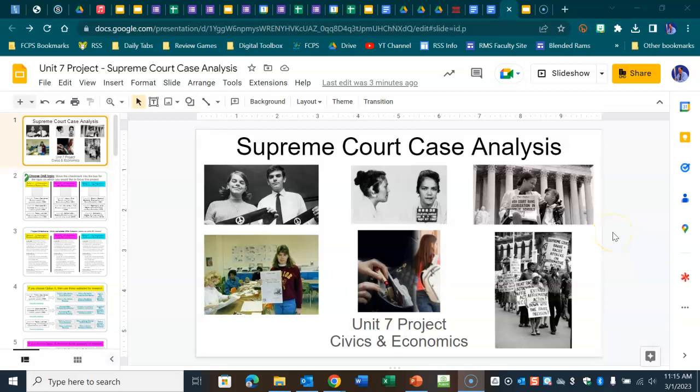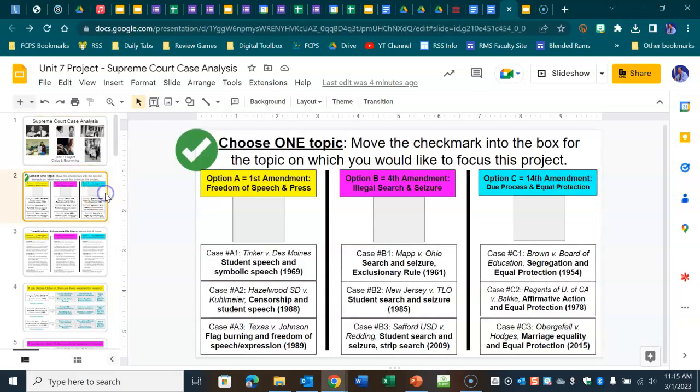Burns here, and I want to explain the Unit 7 project for Judicial Branch. It's called Supreme Court Case Analysis. So this is the first slide you're going to see. The second slide is going to have your project choice. This is going to explain what you're supposed to do in terms of making a decision.